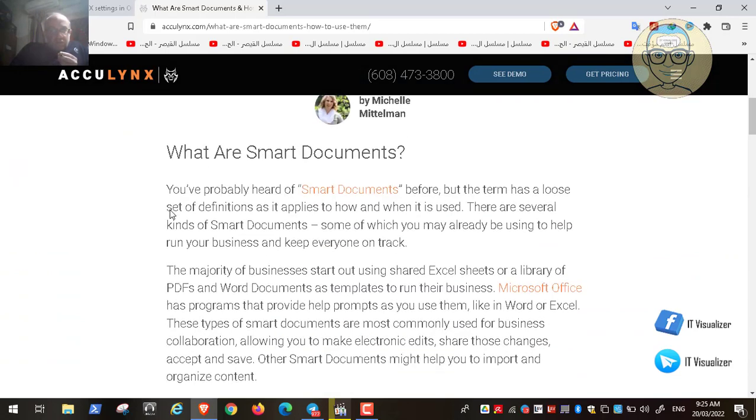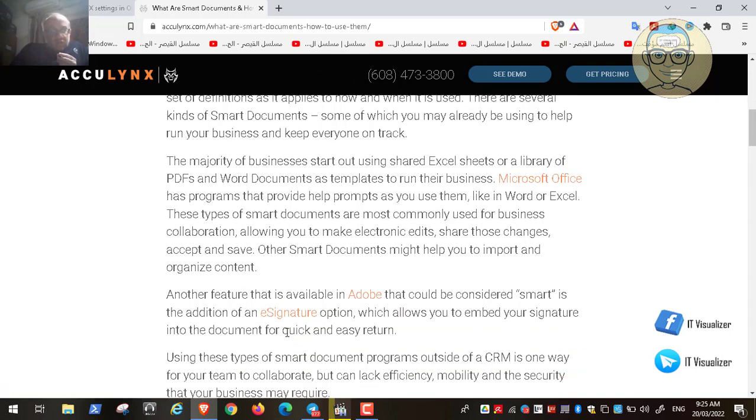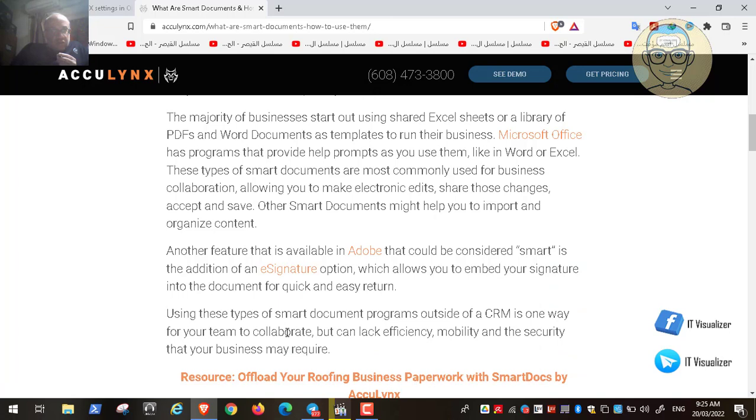You probably heard smart document. The majority of businesses start out using shared Excel sheets or a library of PDFs and Word documents as templates to run their business. Microsoft Office has programs that provide help prompts as you use them, like in Word or Excel. These types of smart documents are most commonly used for business collaboration, allowing you to make electronic edits and share those settings and accept and save. Other smart documents might help you to import and organize content.